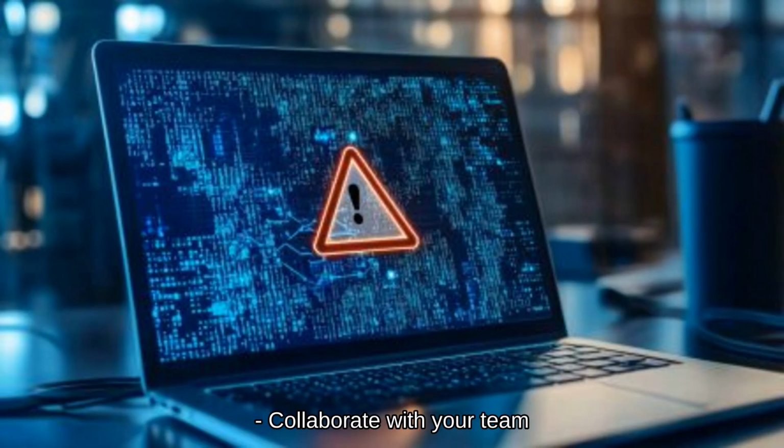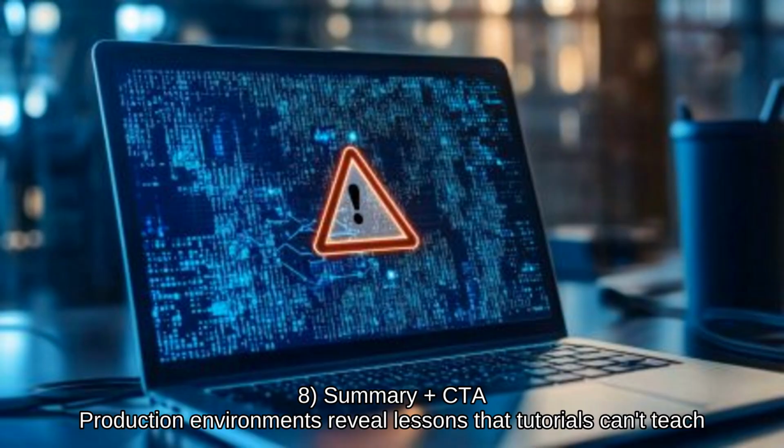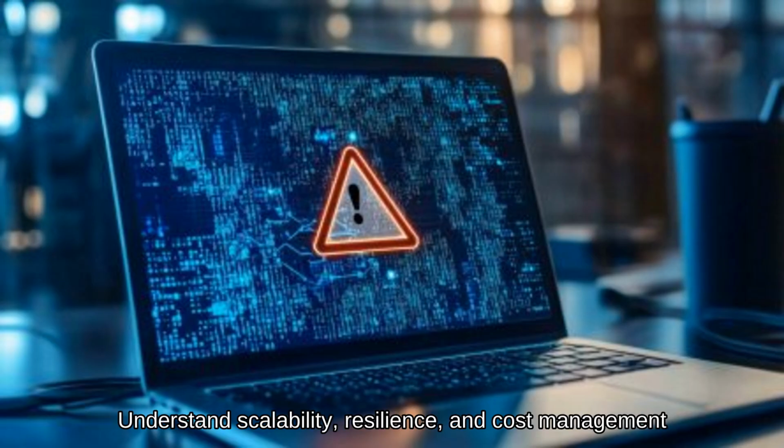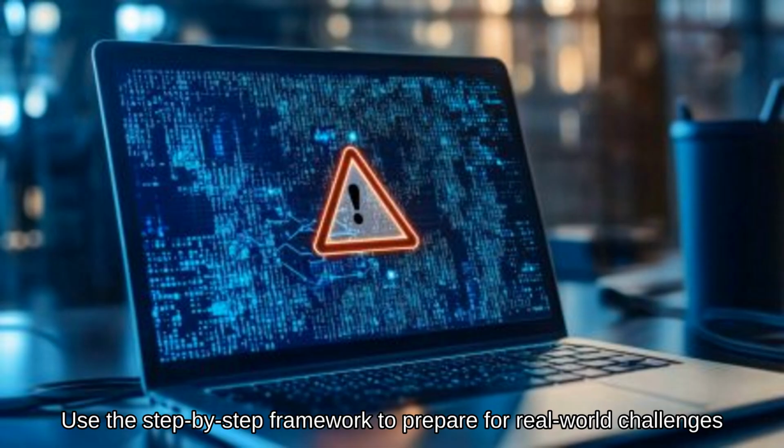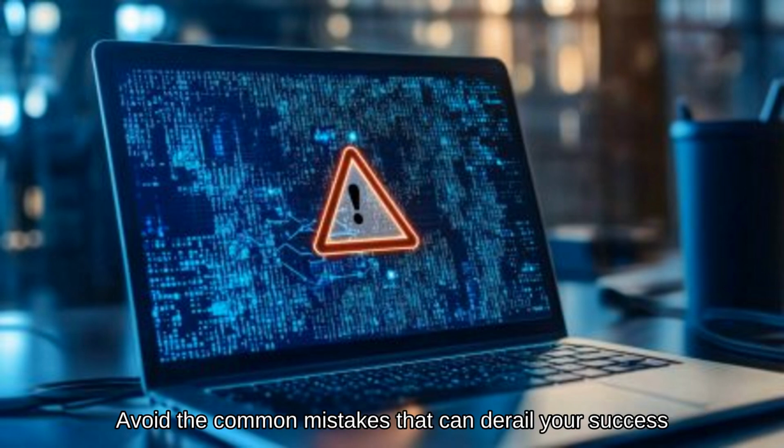Summary. Production environments reveal lessons that tutorials can't teach. Understand scalability, resilience, and cost management. Use this step-by-step framework to prepare for real-world challenges. Avoid the common mistakes that can derail your success.